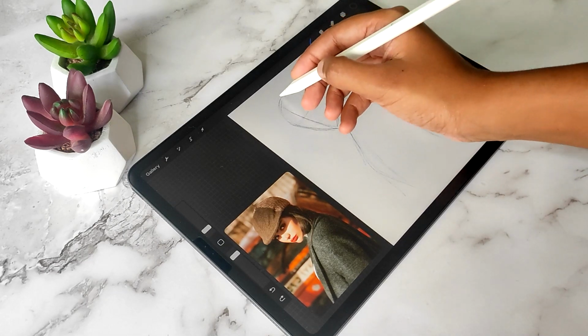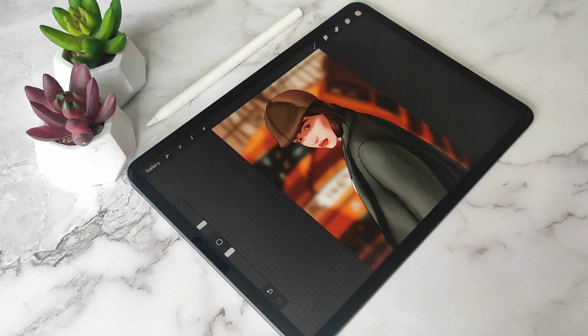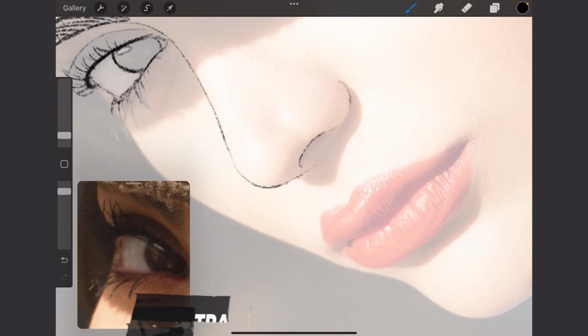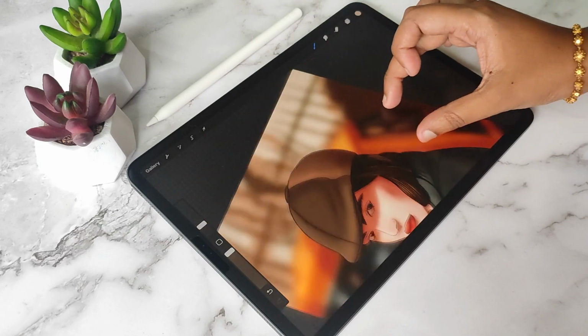But being a beginner, you may find it difficult. To increase your confidence on drawing and to create a stunning portrait, here I have a solution. Trace the image. I have used iPad and Procreate.